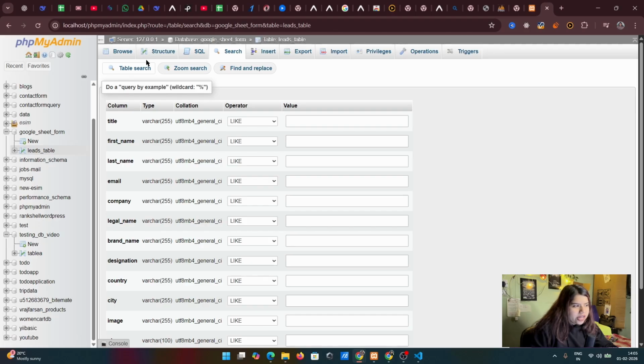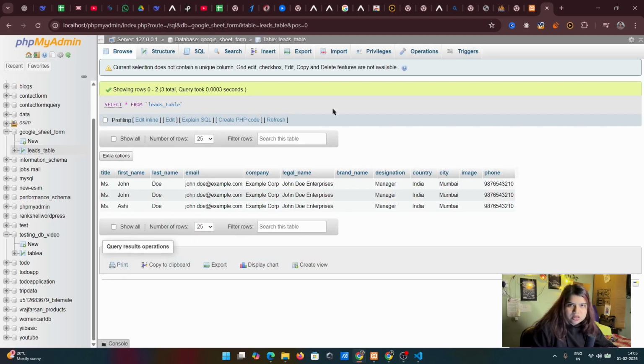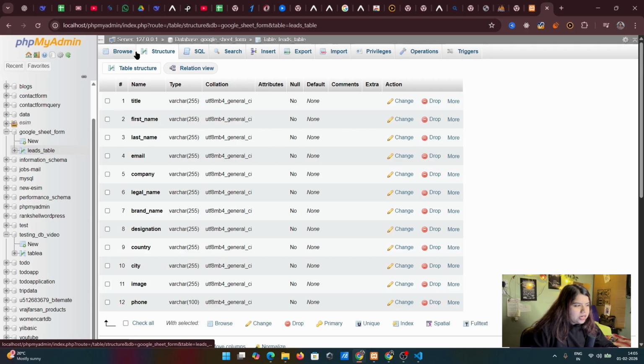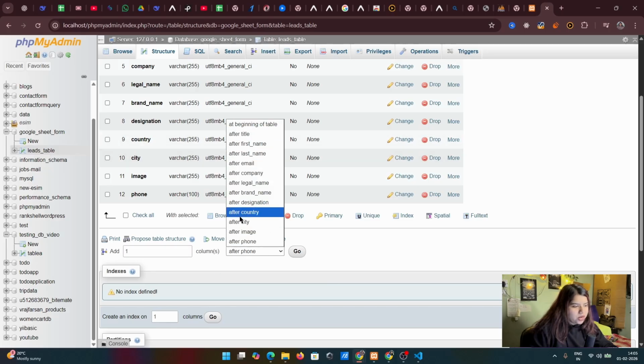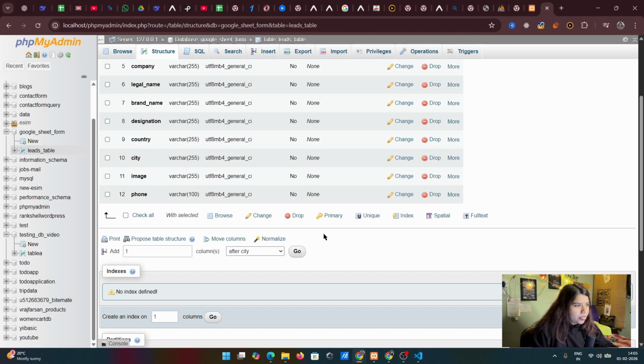So on the table level, I can browse the table, I can see all the different entries it has, and I can see the structure of this table. I can change, or I can drop, or I can even add anything. Here you can add, and you can even add it after a particular column, like after city. If I want to add, then you just need to click go.